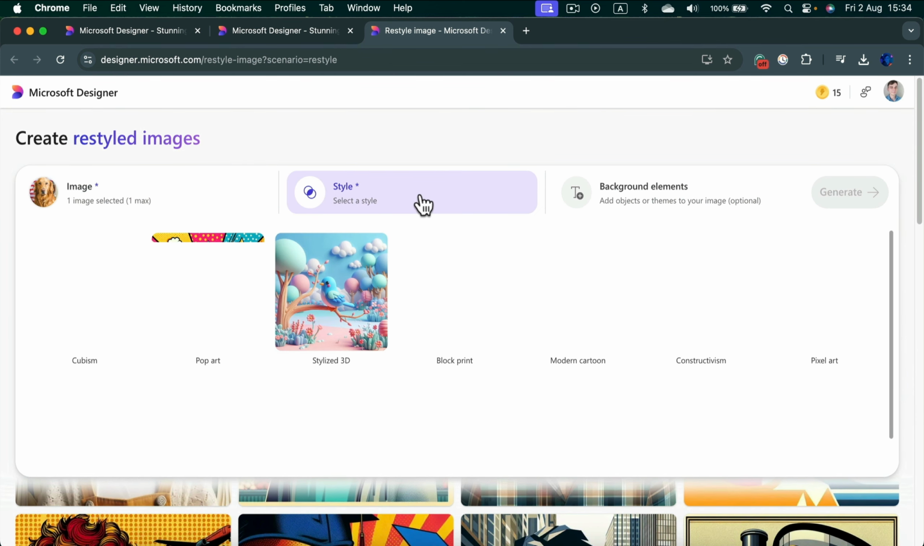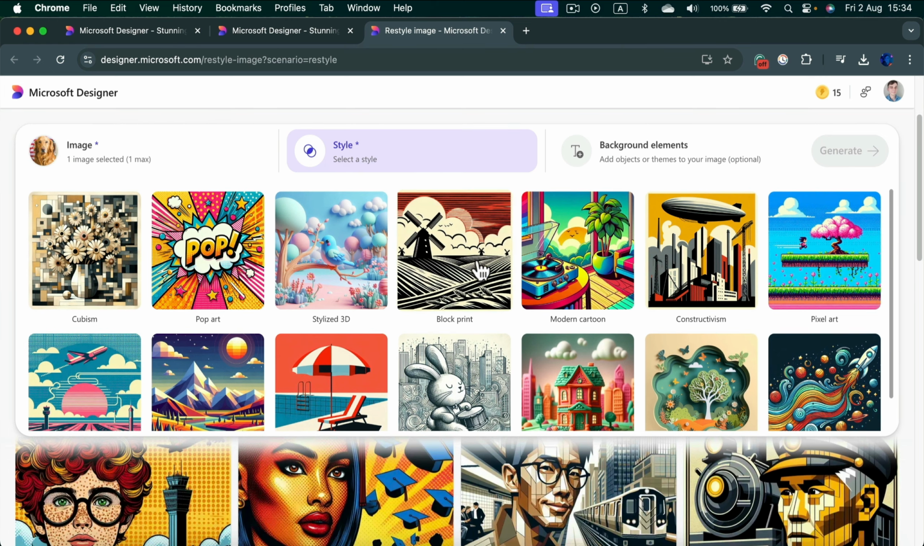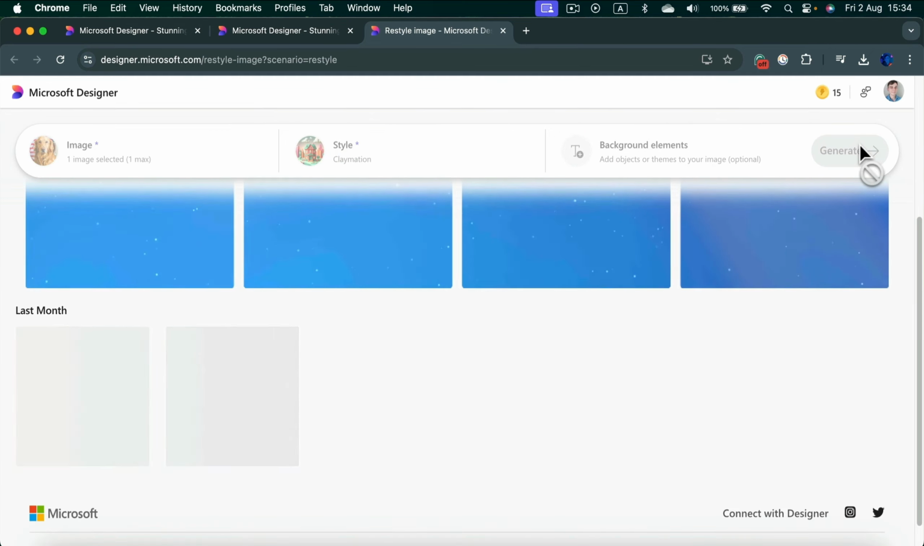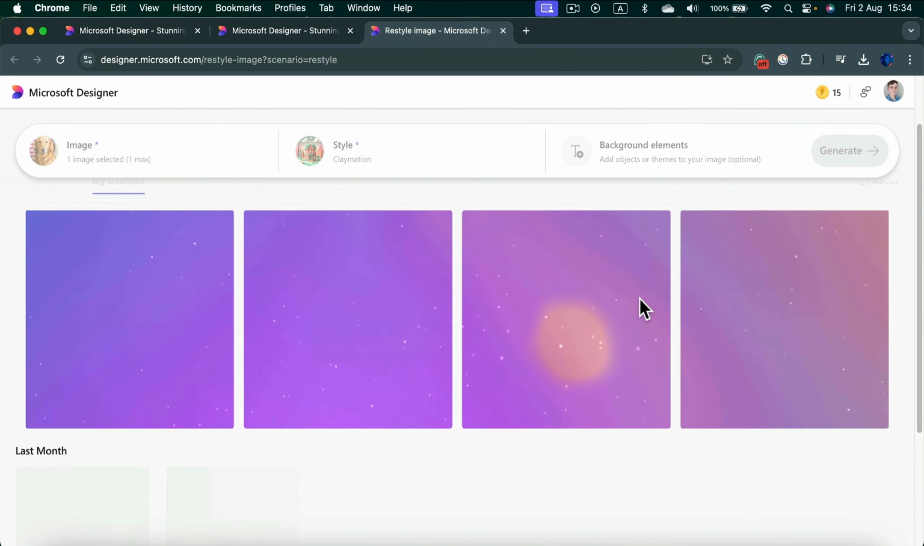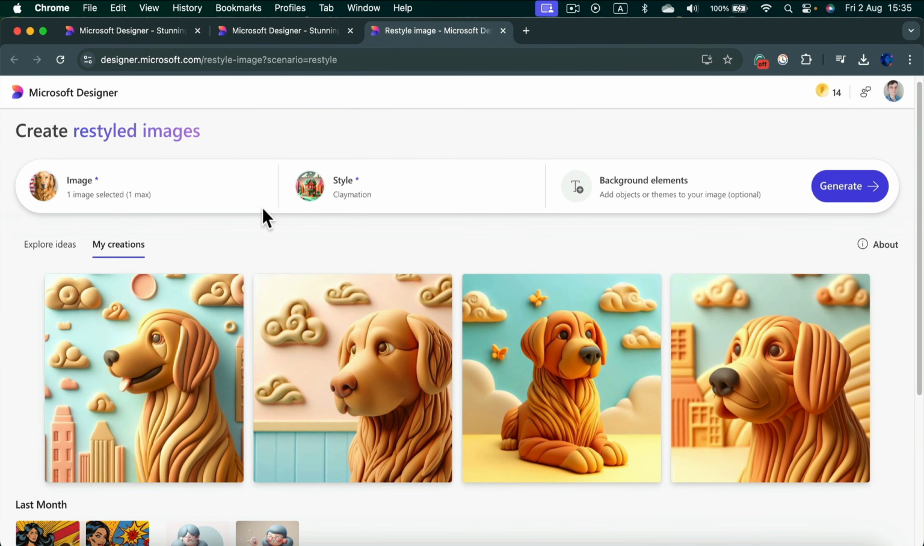Now I can click on style and select the style I would like to have. So let's make it into this claymation style. And then for the backdrop, I will not put any certain description here. I will just click generate. And now the program will prepare 4 options for us. It took almost 1 minute, but here they are.